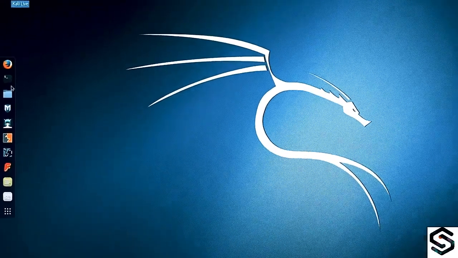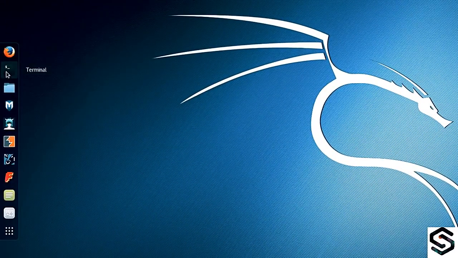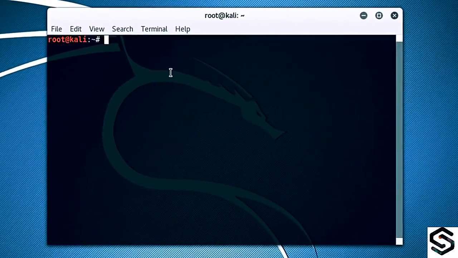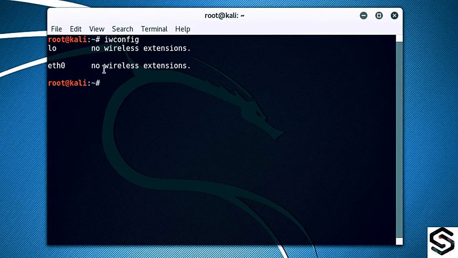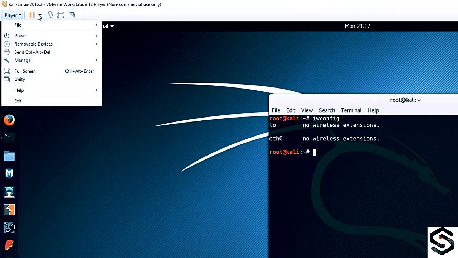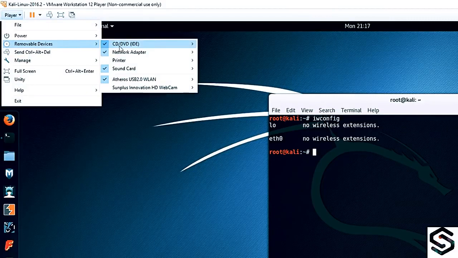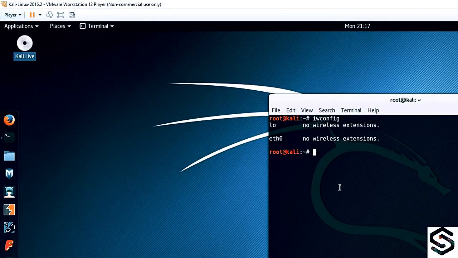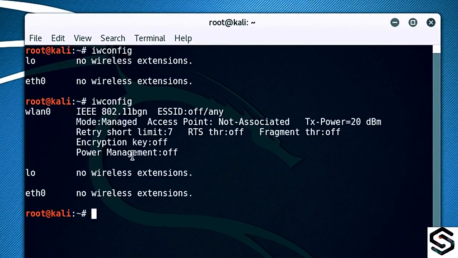Now I'll tell you one more thing, and that is how to change the MAC address of any interface. So let's see the available interface list, and we can check this via the command called iwconfig. So we have right now ETH0. Let me connect my external USB Wi-Fi adapter. Now it has been connected to my laptop, and let's try to detect it. Right from here, removable devices, network adapter is there. Now let's try to do the iwconfig again. And you can see guys, WN0 is now available.